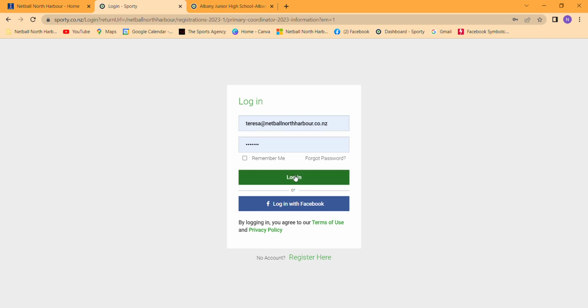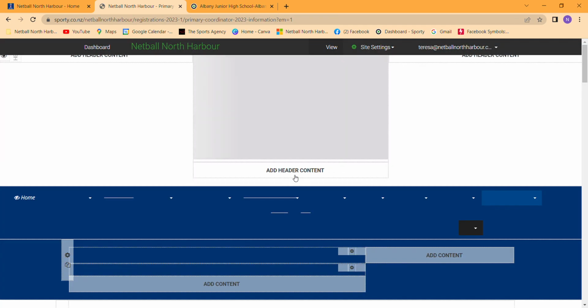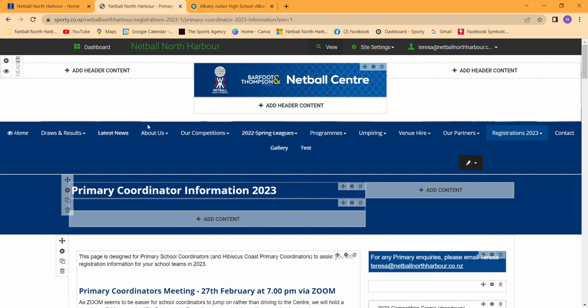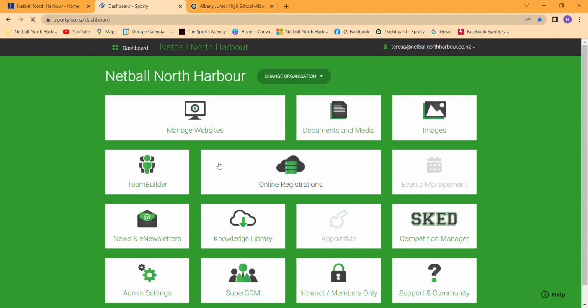So once you've logged in, ours goes to the website, but this is where you want to look here for this dashboard. You click on the dashboard, and you won't have as much detail as I have because I'm a super user, but you will have the manage websites and this online registration section plus the team builder section. So this is where you create your teams and put them into their grades, etc., and put your players into the teams. And this is the form.